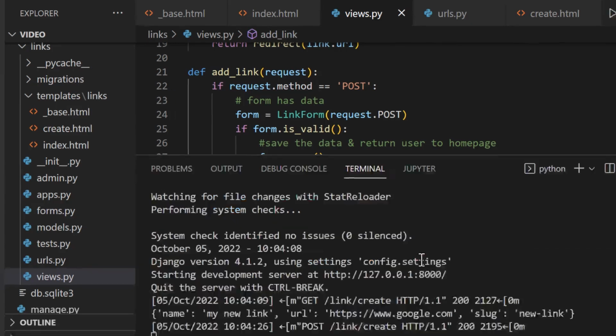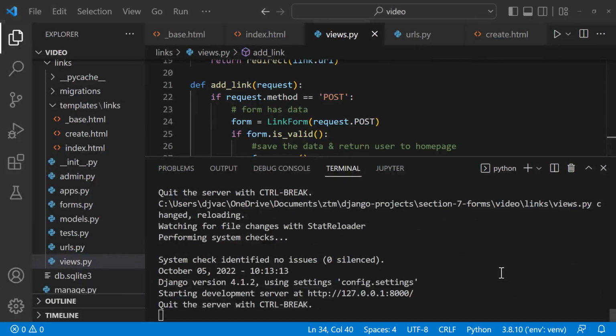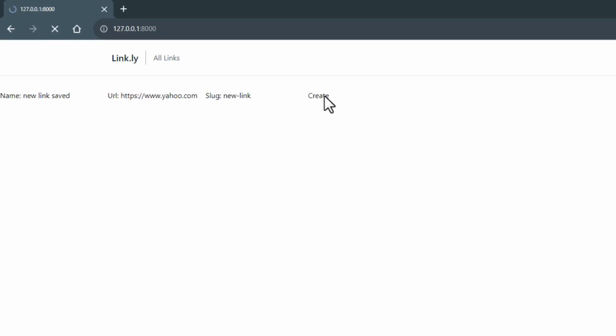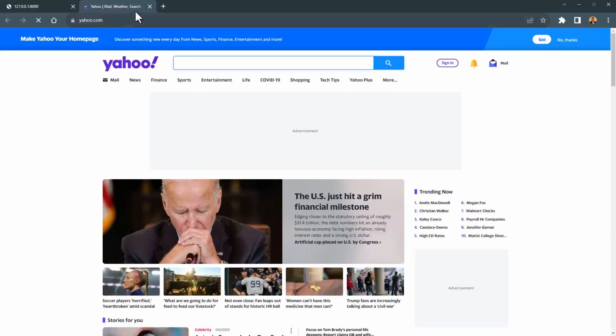So let's go ahead and try this out. If we save this, go back to our terminal and make sure our server is running, it's reloading, and go back to our browser and go back to link/create. We can say new link saved, the URL https://www.yahoo.com, new link, click create. And now it takes us back to our homepage, and here we can see that this new link was saved. If we open this link, it'll open a new tab and take us to Yahoo.